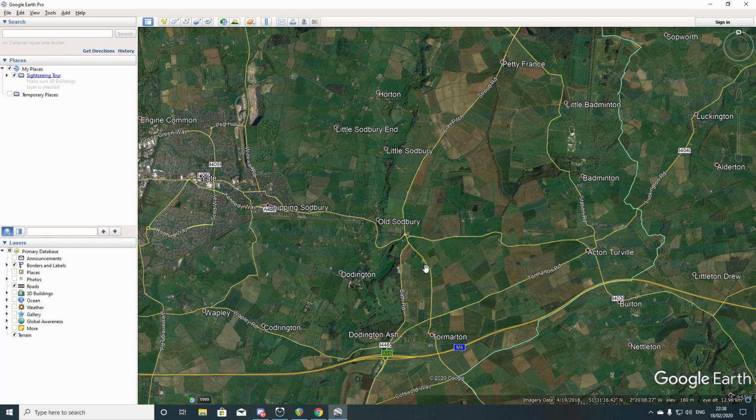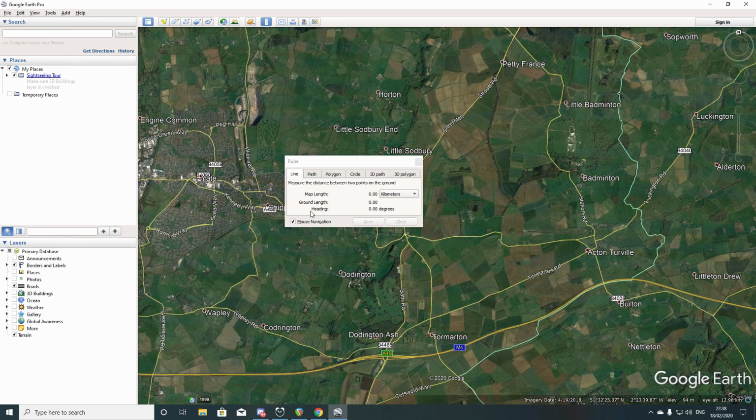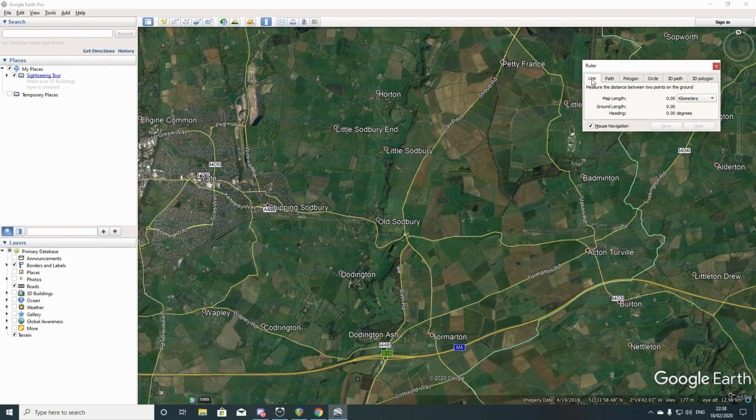So find your area that you want to work with and then just go from there. Tools, ruler, make sure you're set to line and the actual map length is set to kilometers, and then just work from there. So if I say I want to cut this through the middle here somewhere like that, now 2 kilometers, when you look at this you think, oh yeah, I'm going to come from here all the way down here. No, it's not as far as you think.